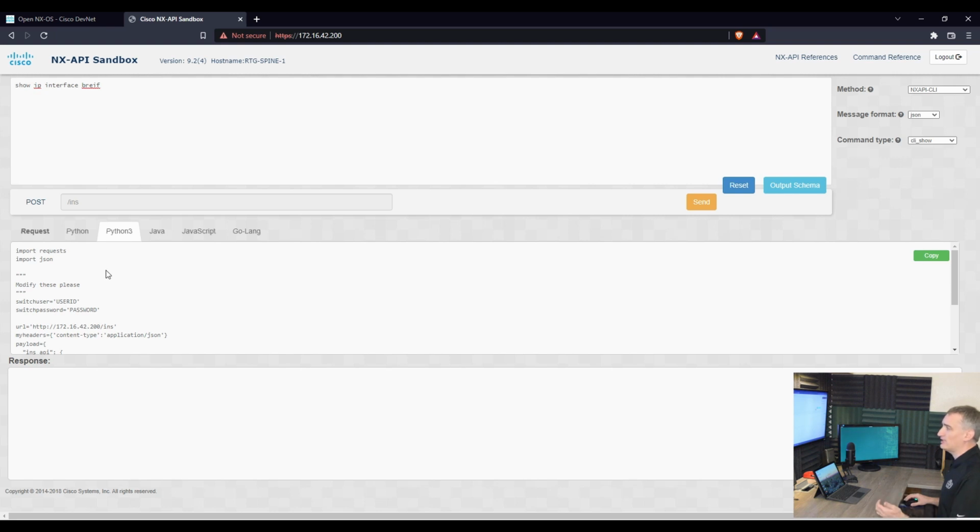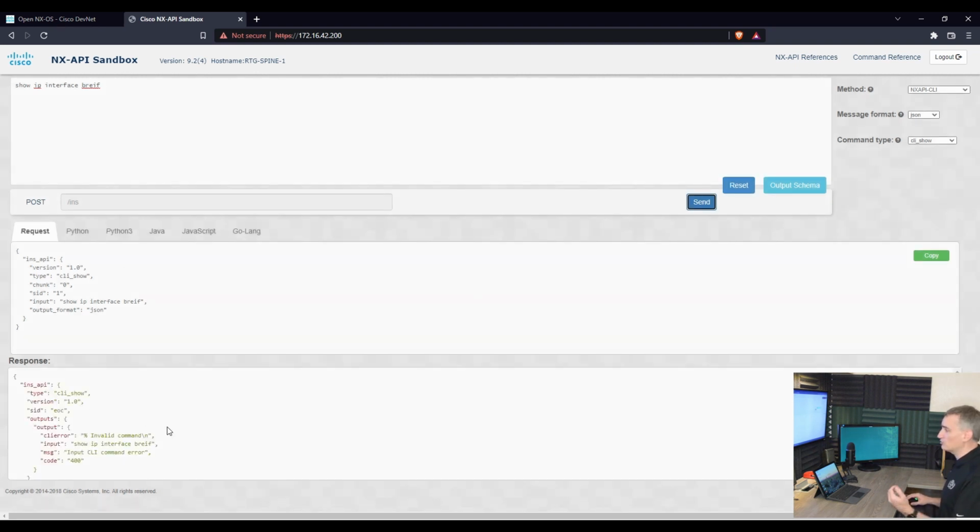So if we look at it from a Python 3 perspective, I would just take that. Now, it will indicate you've got to modify some stuff here, so you've got to put in your user ID and your password, and so on and so forth. But if I click send, it's going to send that command, show ip interface brief, off to the switch, and then the switch is going to reply back. And so now it's going to show me the response back. And actually it is saying it's an invalid config because I misspelled brief. All right.